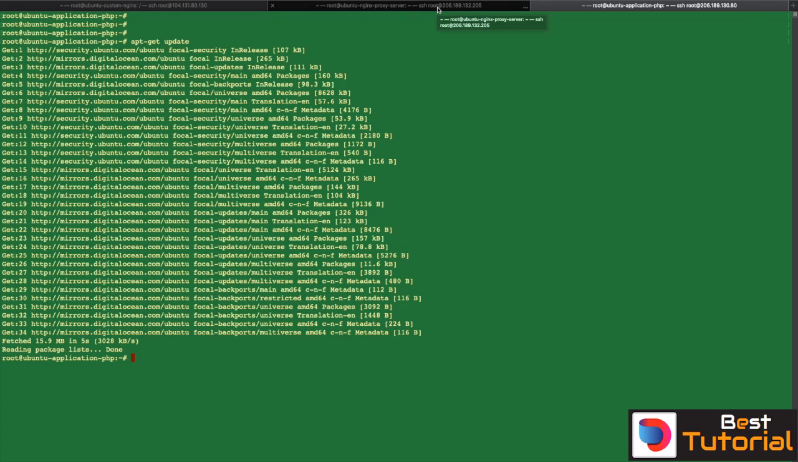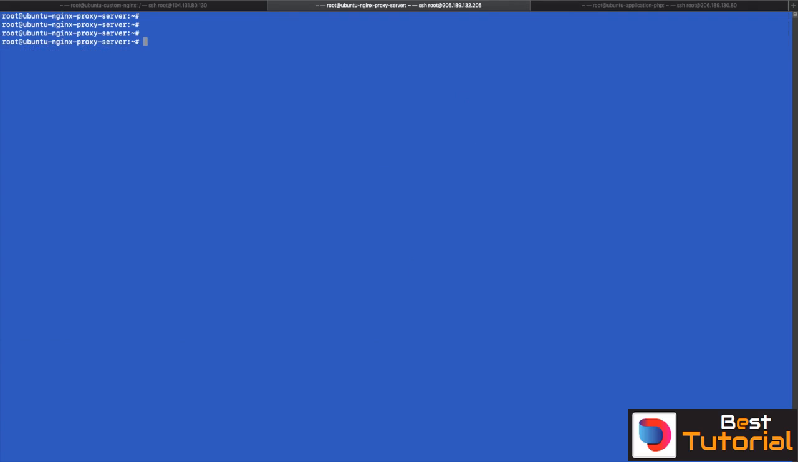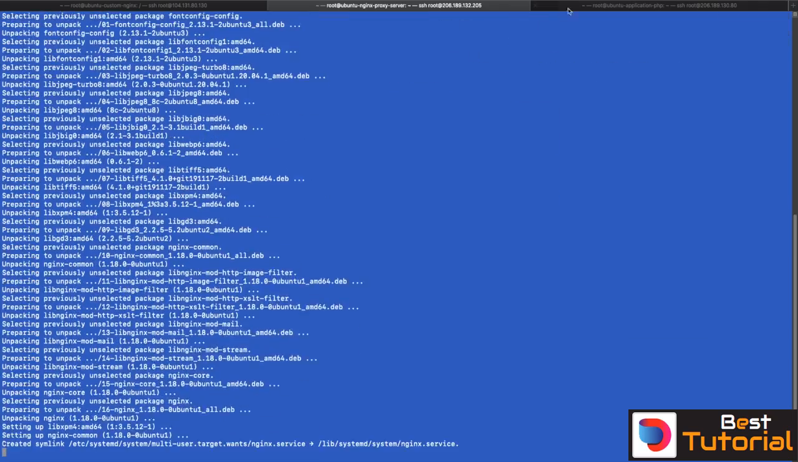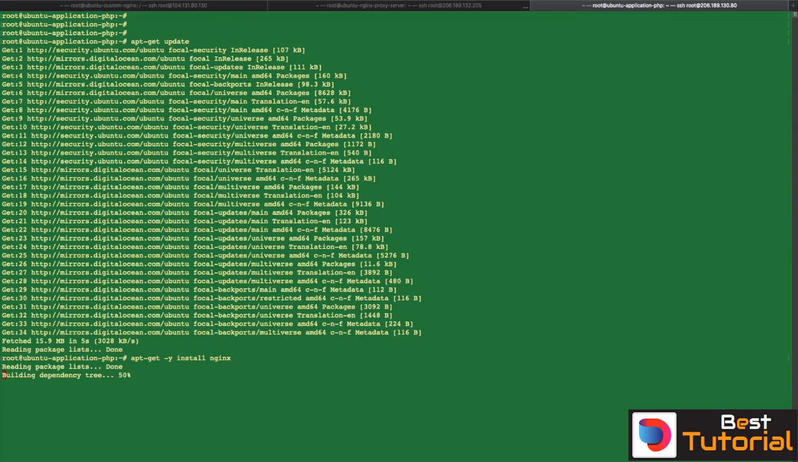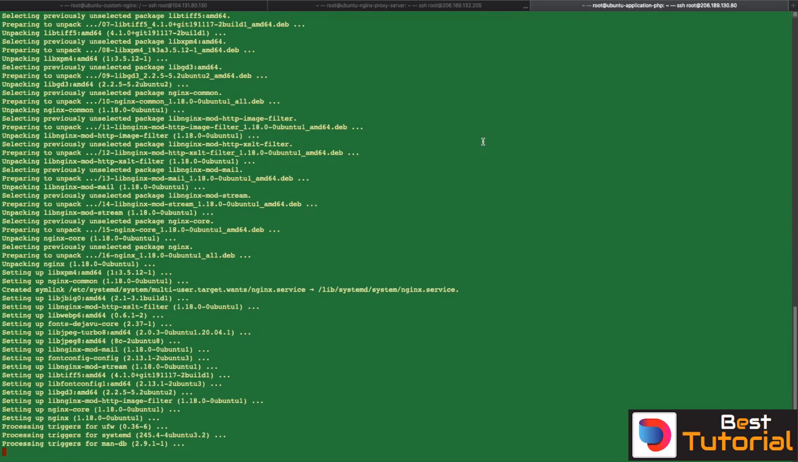Once the package update is done, we need to install the Nginx. So clear out the console and execute the command apt-get -y so that it will not ask for confirmation at runtime, install nginx. Right now we are installing the Nginx on all new machines with the help of the package manager. Hit enter. This will install the Nginx, and you can see this will not ask for confirmation. Install the Nginx on this machine as well. So we are installing the Nginx on both of the new machines. We have to wait until the installation is done.